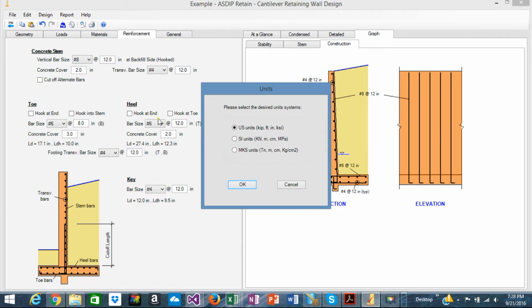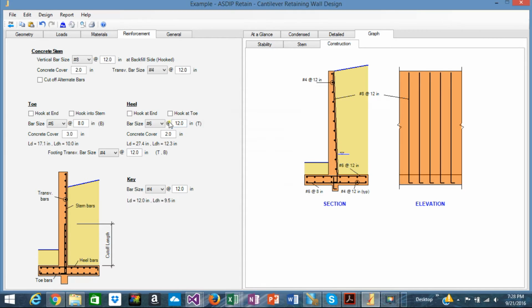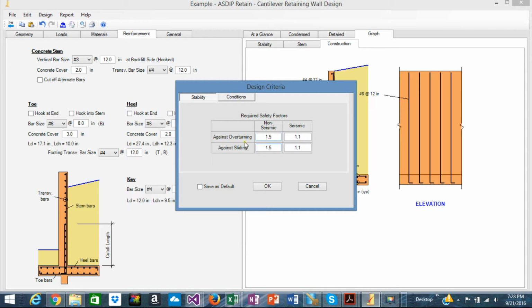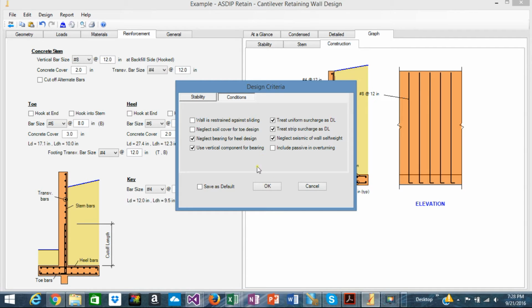Also, the unit system, you can specify either imperial US units, kips, feet, KSI, or SI units, metric, kilonewtons, meters, centimeters, megapascals, or MKS, tons, meters, centimeters, kilograms over centimeters square. So everything is customizable here. The design criteria can be specified here. You specify here the safety factors and the conditions that apply to the wall.